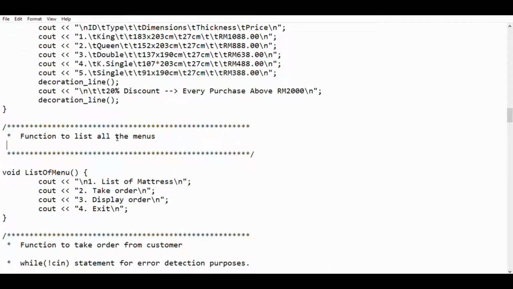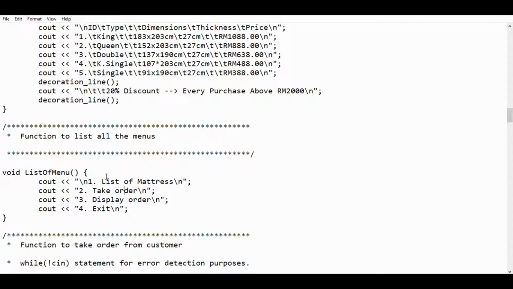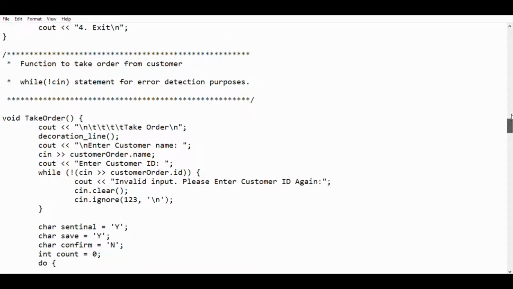So here is the function to list all the menus. As you can see, this cout is for the output of the options given, which are: first, list of mattress; second, tag order; third, display order; and the last option is for exit.